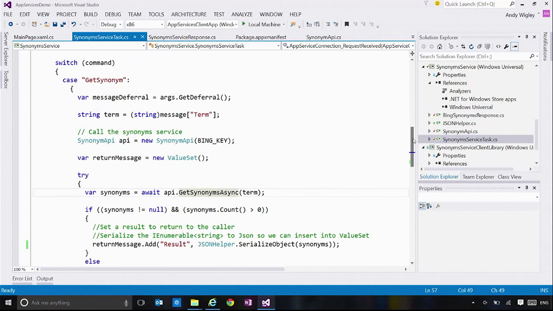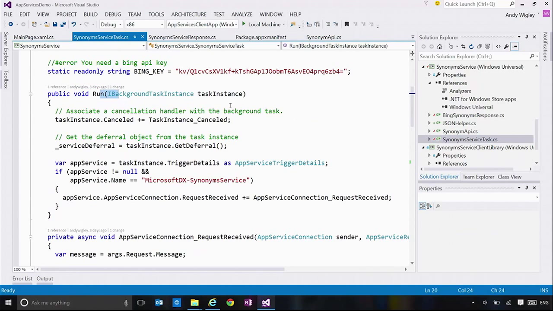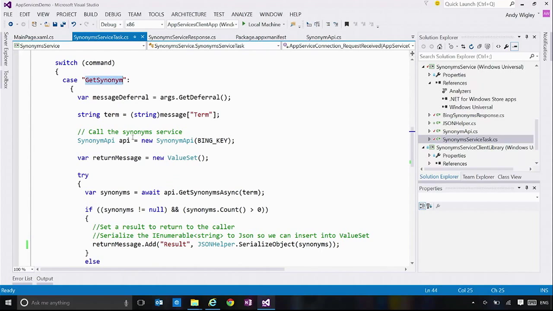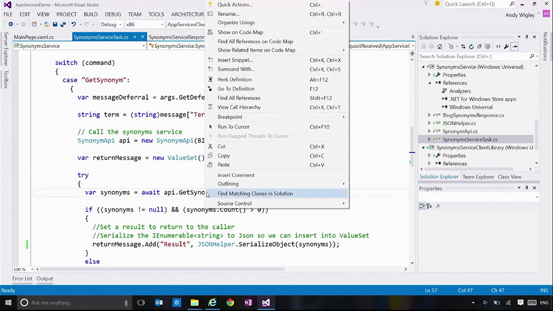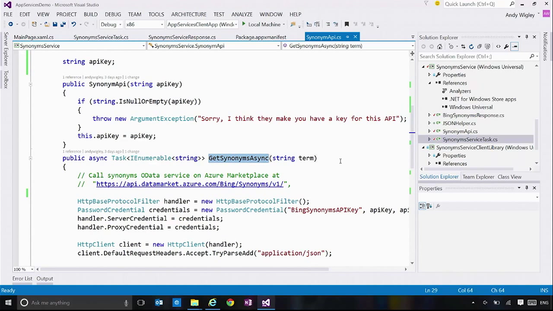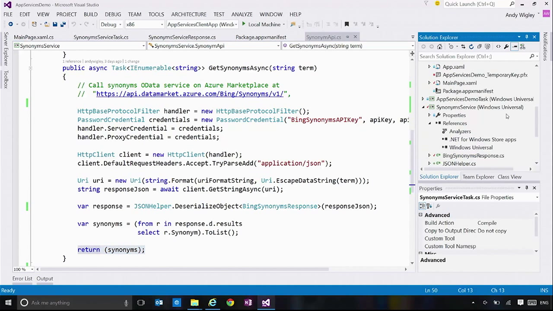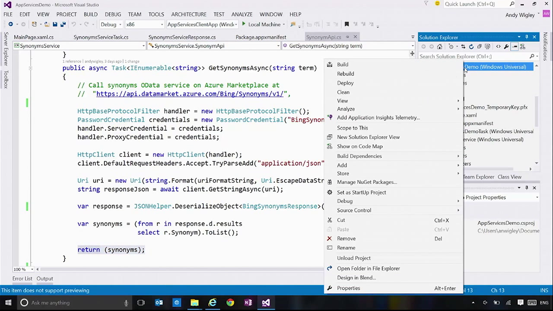In the Synonyms service task, we've got run. And here's our request received, where we process that value set, and it provides one action, which is get synonyms, and you just call this get synonyms async method, which is also in my app here. Here we are. This is the get synonyms async, and this is just the code that uses an HTTP client to make a REST call to the Azure Bing Synonym service, and then gets the response back and returns it to the caller. Okay. That's what it's about. So there's our synonym service, and we've got a client.